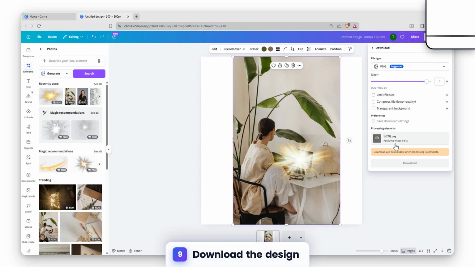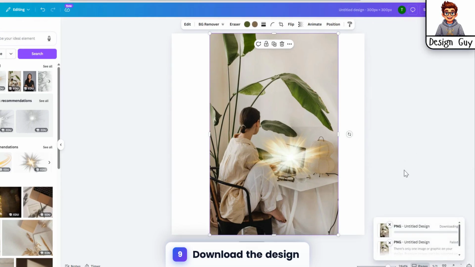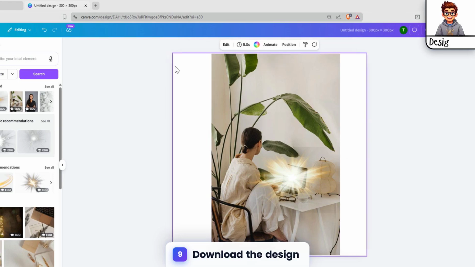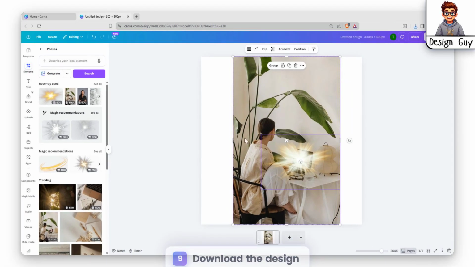To download your design in Canva, click the Download button at the top right. Choose your preferred file type, such as PNG or PDF. Adjust any settings if needed, then click Download again. Your file will be saved to your computer. This completes the download process in Canva, allowing you to easily save and share your designs.